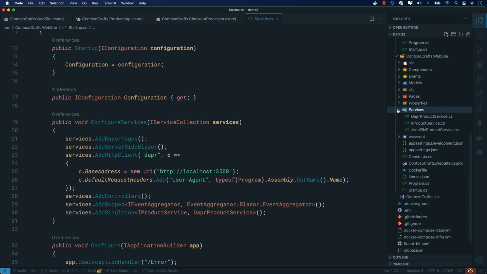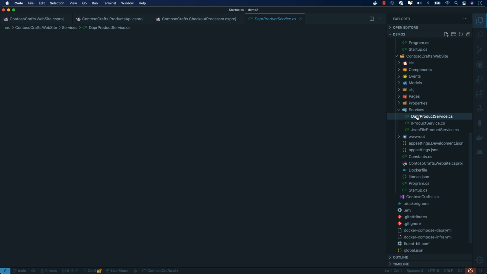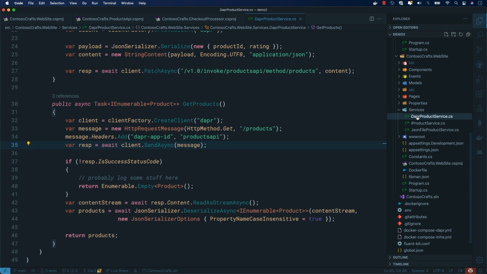Next, let's open the services folder inside of that same project. And you'll see that I have a file called DaprProductService.cs. Inside of this class, I have a method called GetProducts on line 30. I'm going to make use of that Dapr HTTP client that we just configured. So I create a new HTTP request message. I give it the path. I add the Dapr app ID as a header. And now I go ahead and make my request.